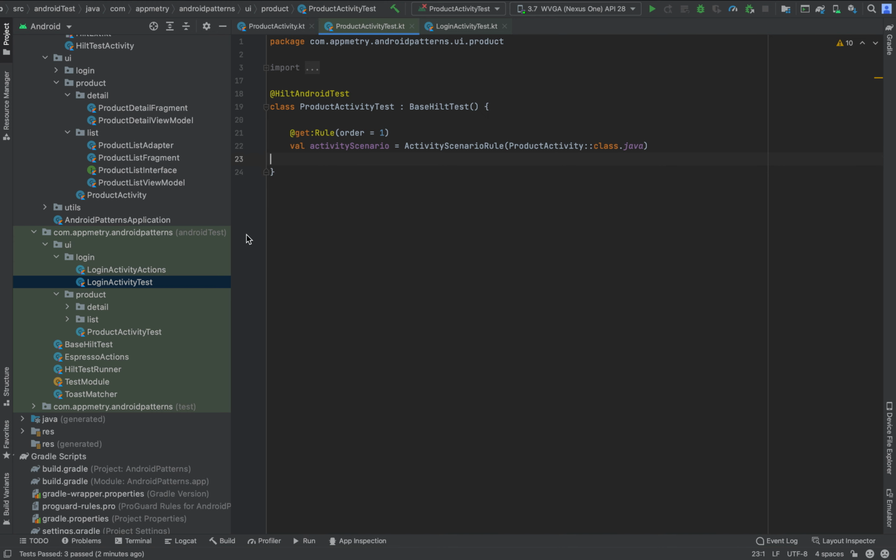Next, in the previous fragment test, we used launch fragment in container to launch the fragment, but here we are starting the activity itself, so we don't need to launch the fragment. It will automatically take care of inflating the views, displaying the navigation controllers and displaying the fragments. So we can get the navigation controller from the activity itself.